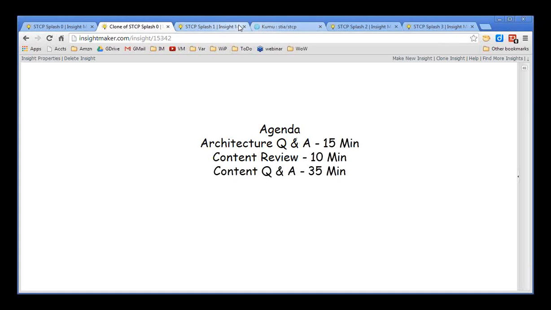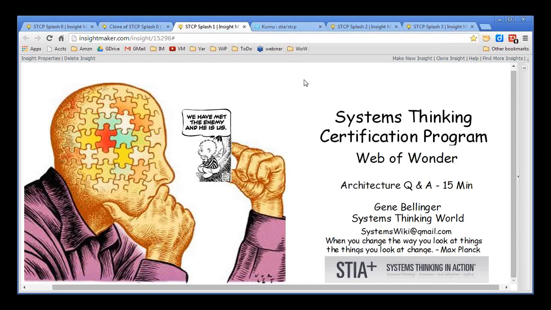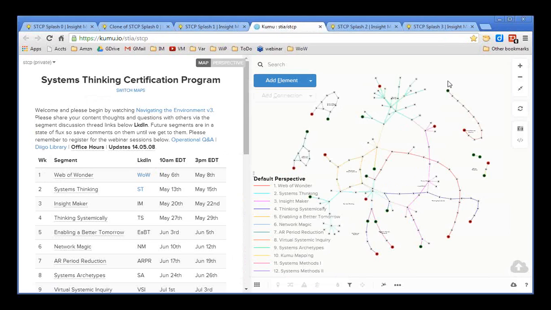So this is the architecture Q&A session, and I know I'm already 4 minutes late, so what else is new? This is the architecture that you ended up in. Are there questions that you have about the architecture itself, the nature of the interactions, how you get around?